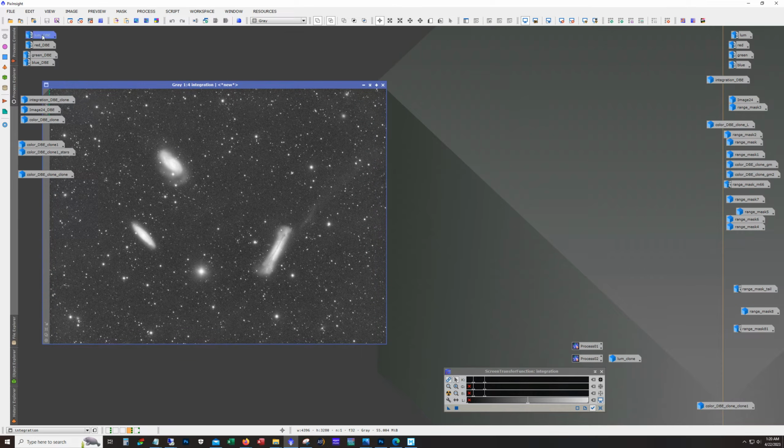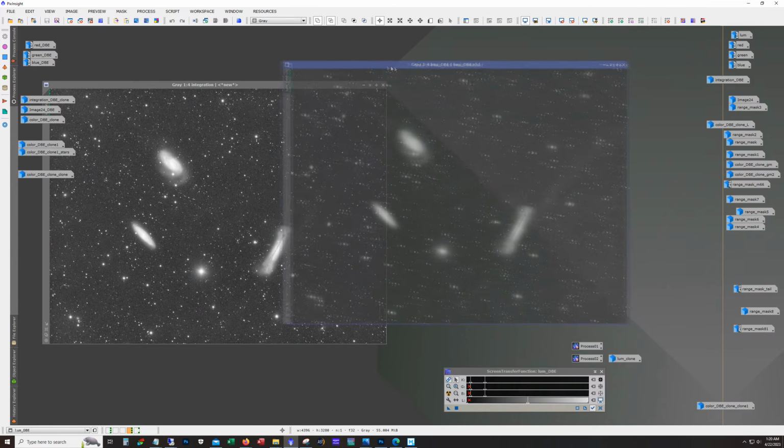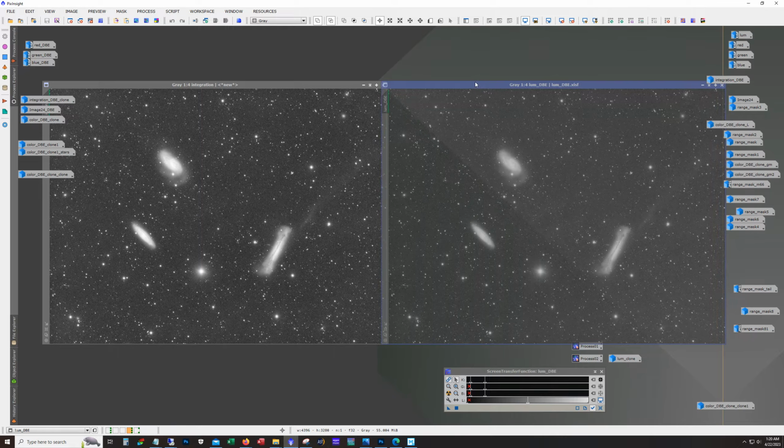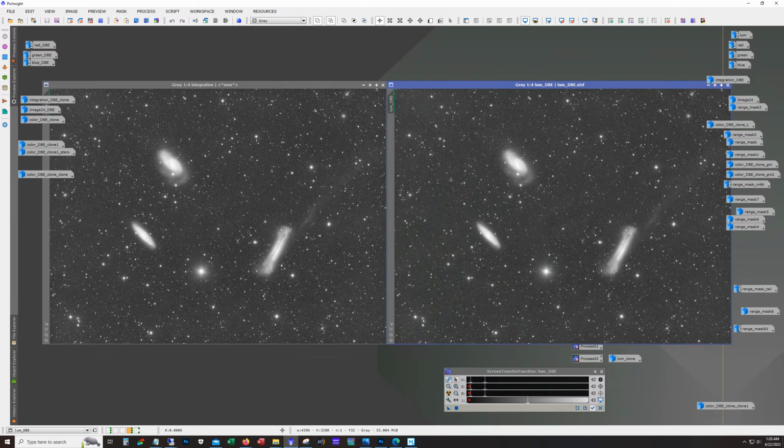Now, if we compare it to just a straight luminance, did it help? Yeah, I think it did, at least on the tidal stream. You're definitely seeing a little bit more. It's still really faint. And I'll just mention this now.